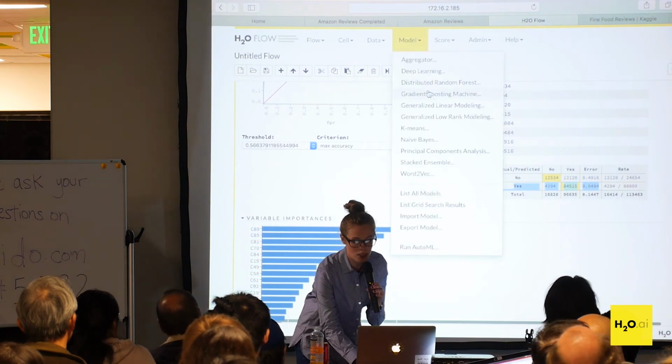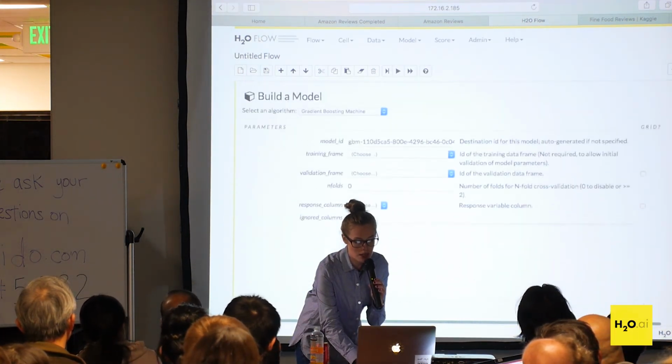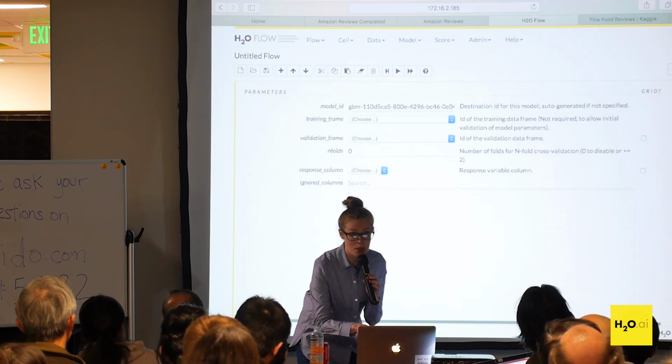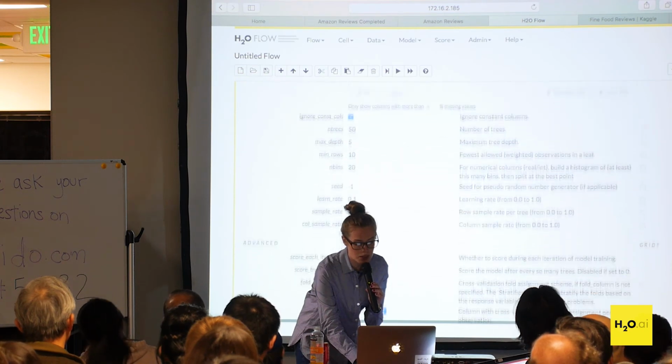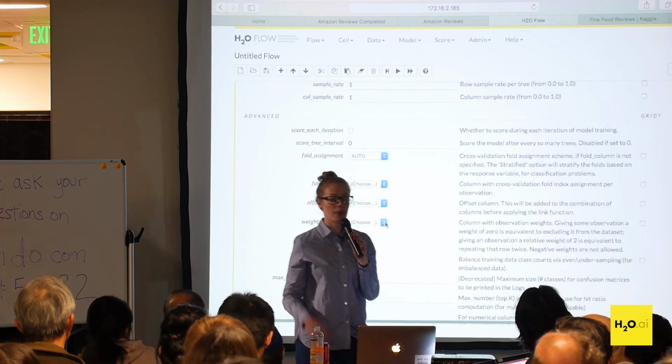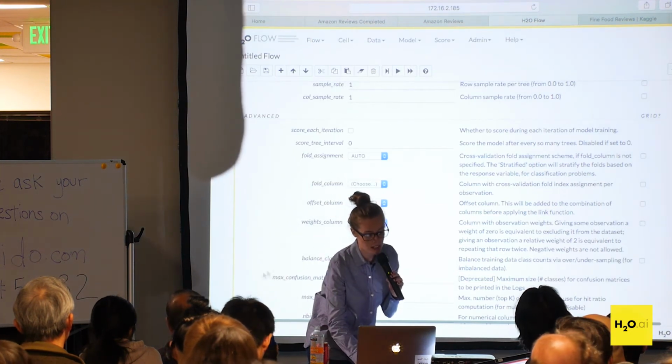So if we go to my model GBM, here we can see my parameters. You can also build the same GBM in H2O Flow. And we do have an option for a weight column. So if you want to add weight to that minority class, you can do that.